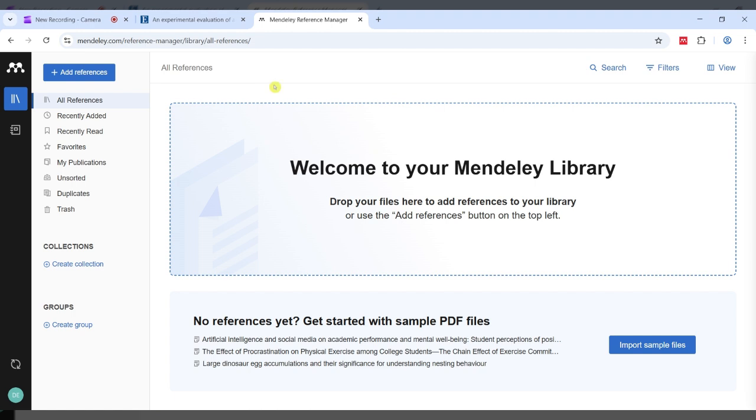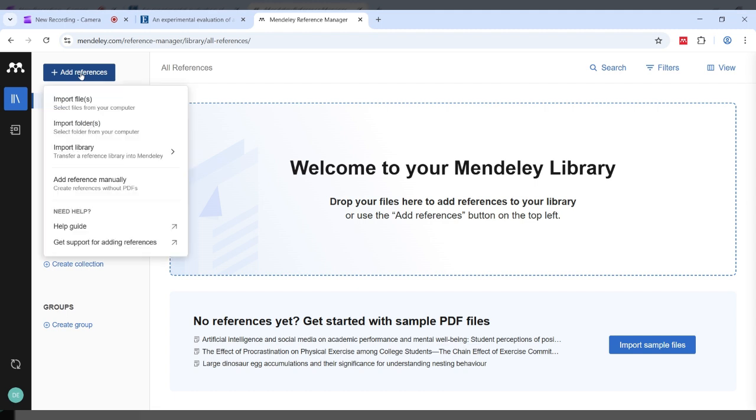So to add it by DOI, we're going to go to Add References. So that's the big blue button at the top left of the screen. You've got a few options here that we won't get into now, around importing files and folders and libraries. But what we're looking for is Add Reference Manually. So this option here.